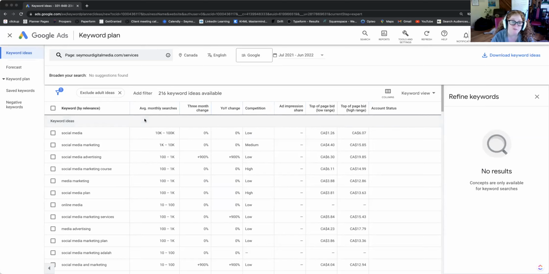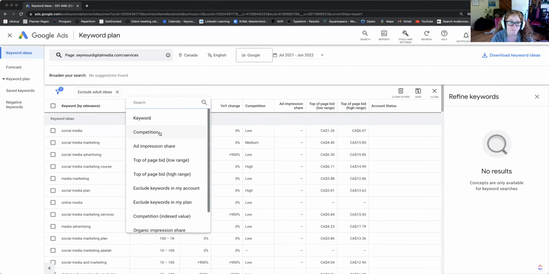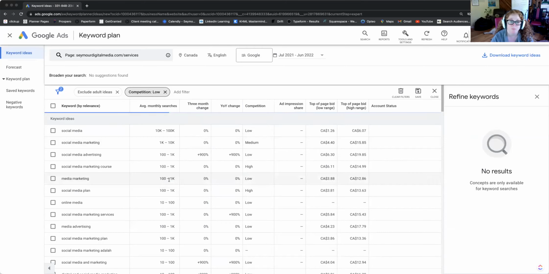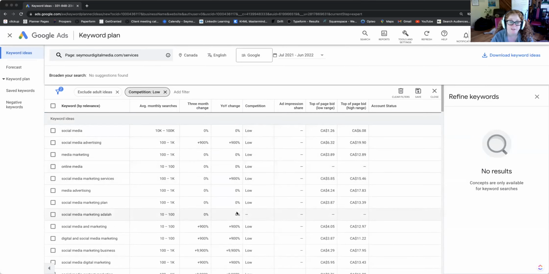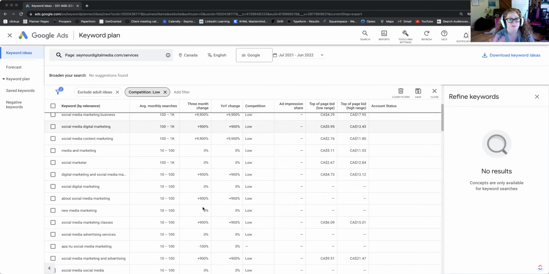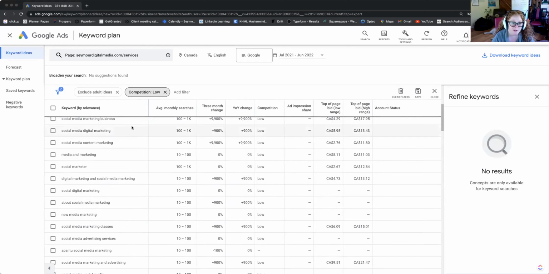So if I wanted to just filter things out, I hit filter, and then I go to competition, and I only want low competition to show up. So then I filtered out everything for low, and this is a great place to start your keyword research after looking at Google Search Console. It's also a great place to get keywords and play around. So you want low competition.